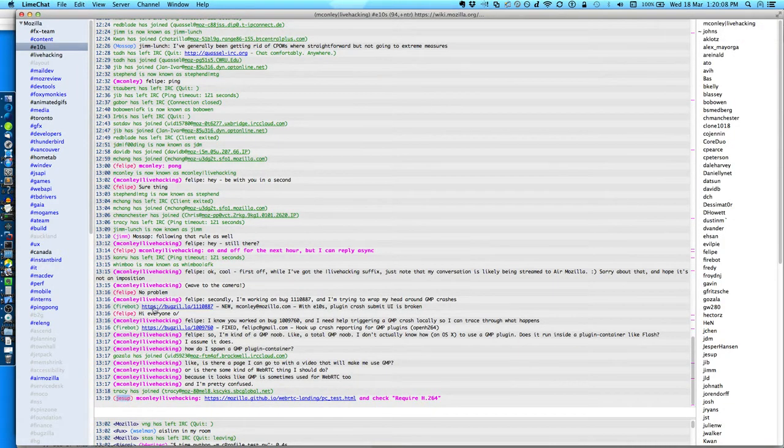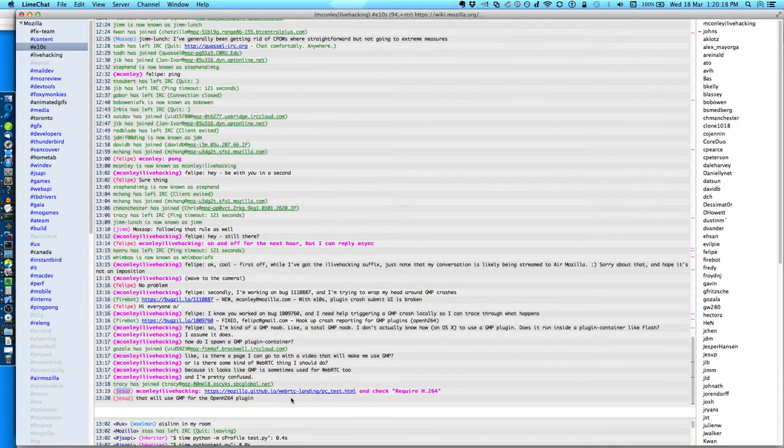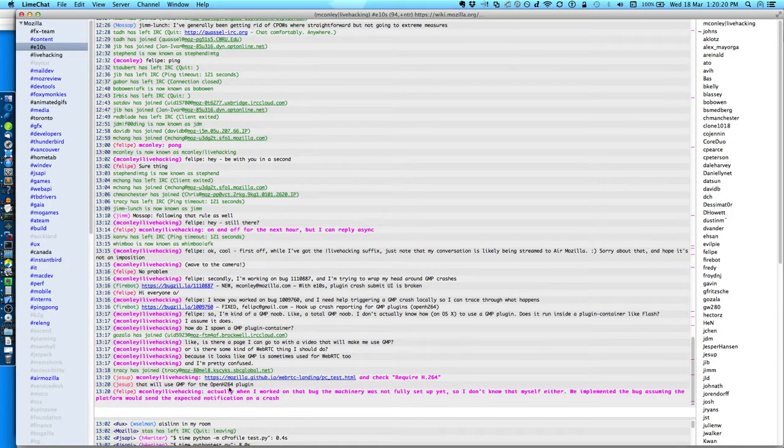So Jessup, who is not Felipe, has a tip for me: open a plugin container. Check require H.264, and that will use GMP for the Open H.264 plugin. So this is good. Actually, when I worked on that bug, the machinery was not fully set up yet, so I don't know that myself either. We implemented the bug assuming the platform would send the expected notification on a crash.